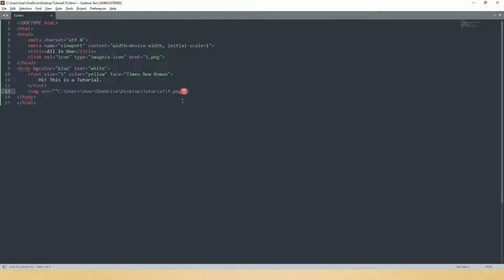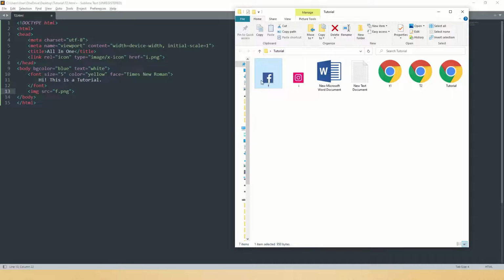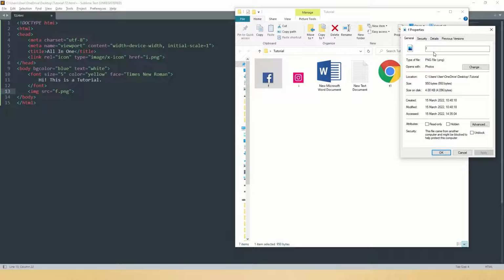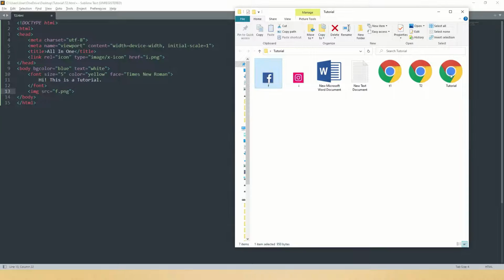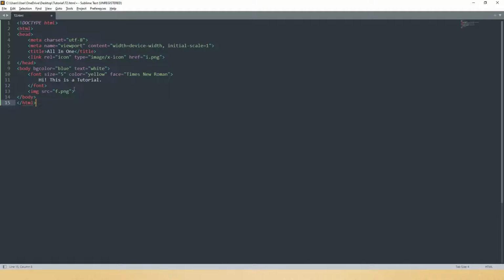I can either paste like this, or you can just write facebook.png, f.png, which is my file name, as I suppose. Yes, f.png is my file name. When I go to the properties, you can see it. .png is the extension, and f is my file name. Okay, so src stands for source, and then I will use the alt attribute, alt.